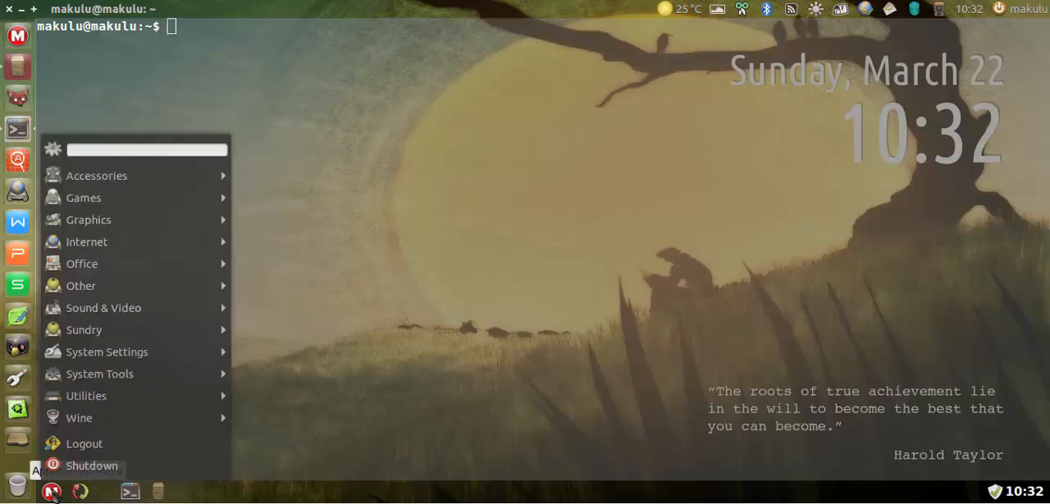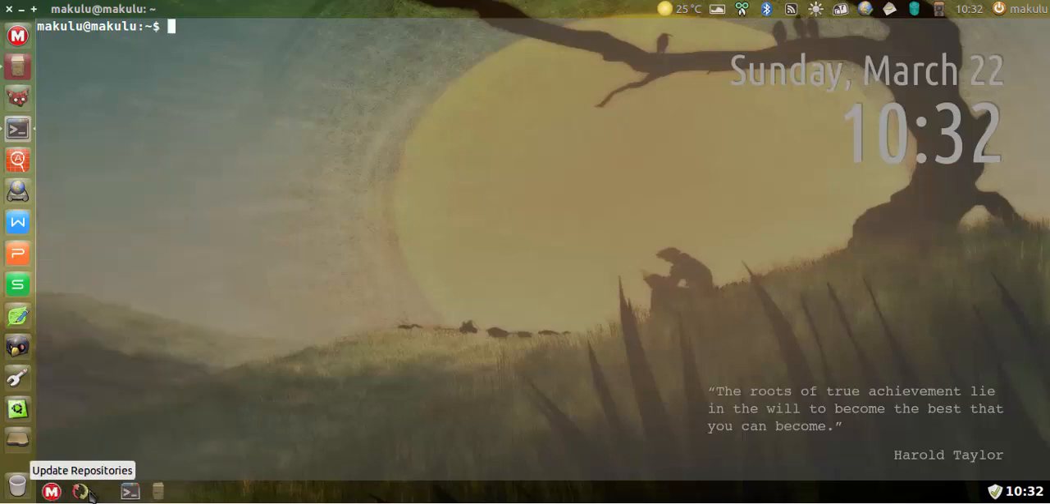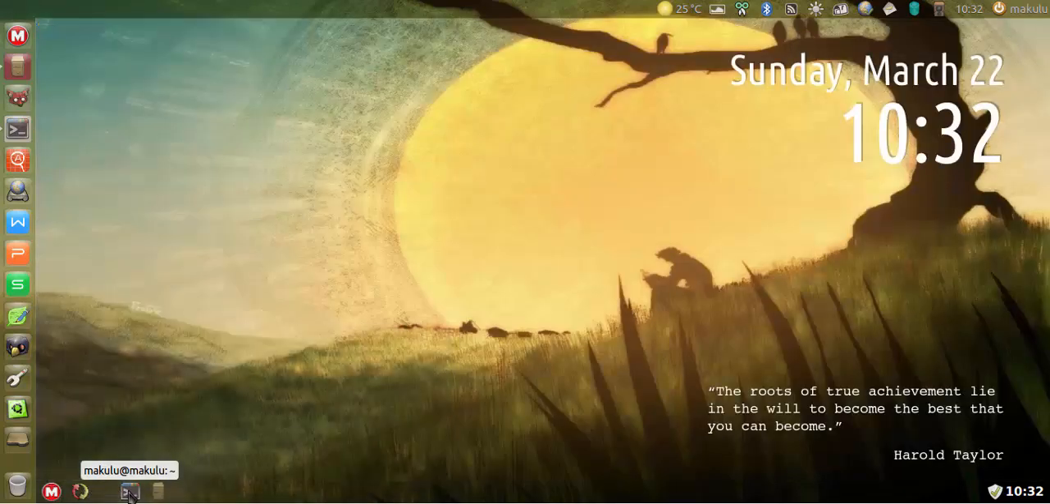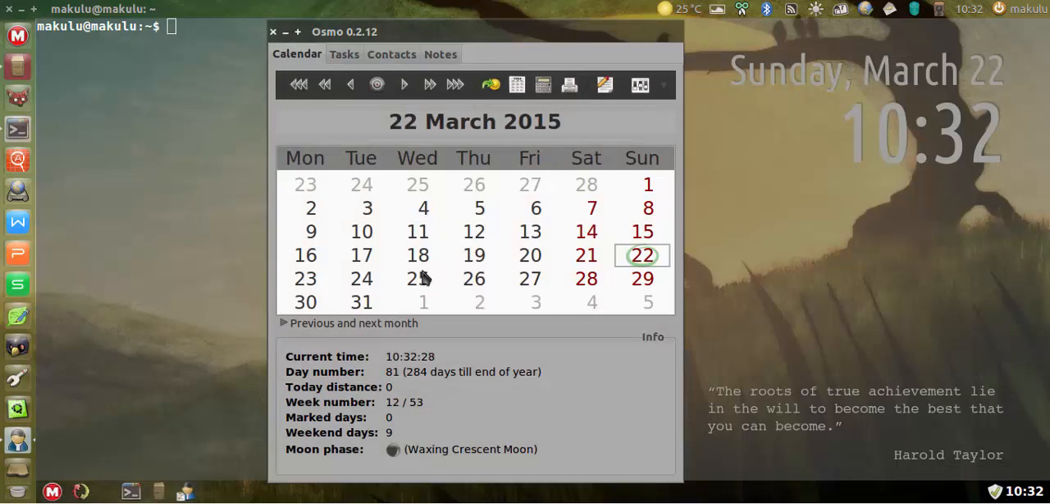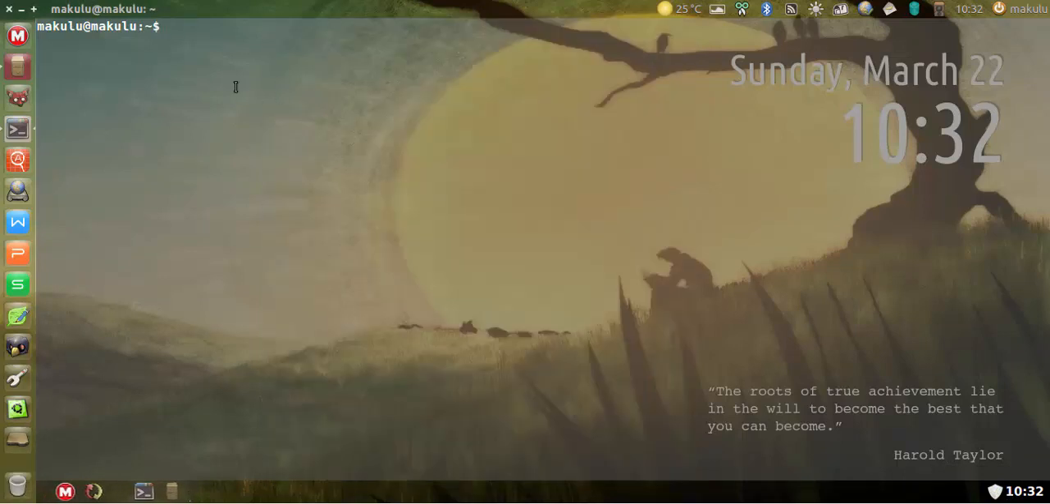Bottom panel, you've got your traditional menu, repository access, or syncing access. You've got your apps that you can minimize, maximize, you can update your system, view the time, and you can actually manage your tasks and stuff, all with just a click of a button without even minimizing a single window. And that is the essence of Makulu Linux Unity Desktop. That is what makes it so nice, okay?